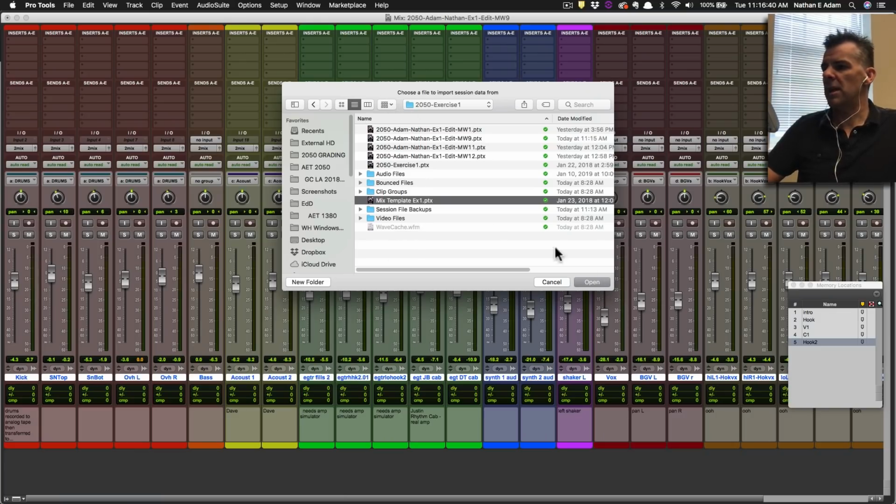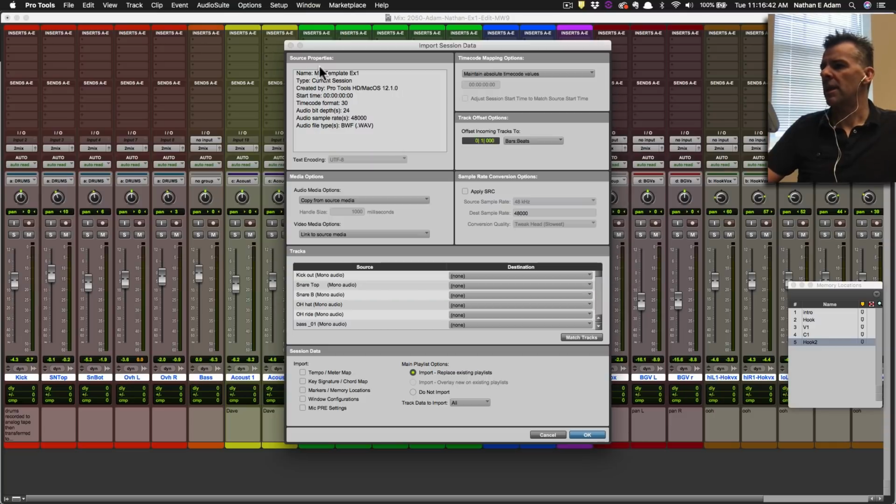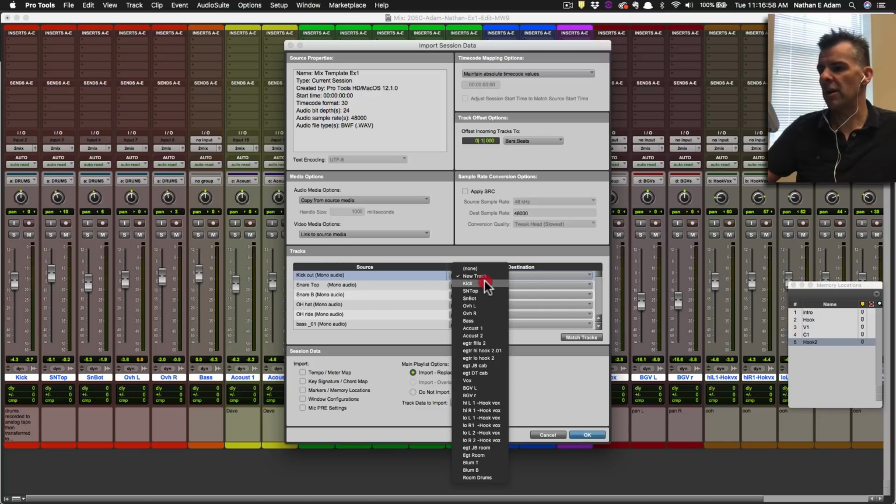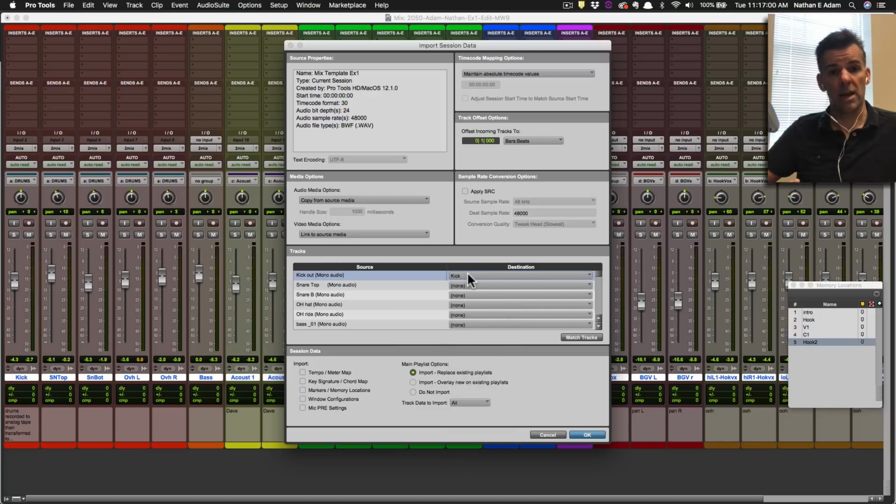So when I choose my mix template and open, it's going to say, okay, the source I'm importing from this Pro Tools session called mix template, which has its faders and pans and plugins. And it says, well, the source session has a track named kick out. Which track do you want to import those plugins and volume onto? Well, what do I want? I want to import it onto my kick track, right? Well, how about the snare top? I want to import these settings from the source session, my mix template, onto my snare top.